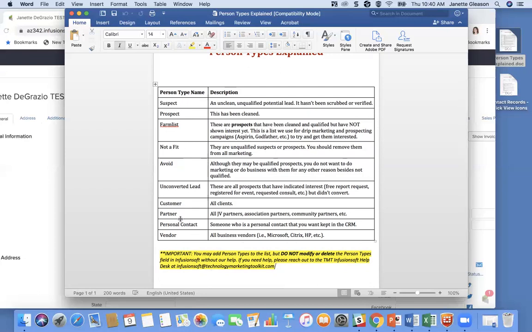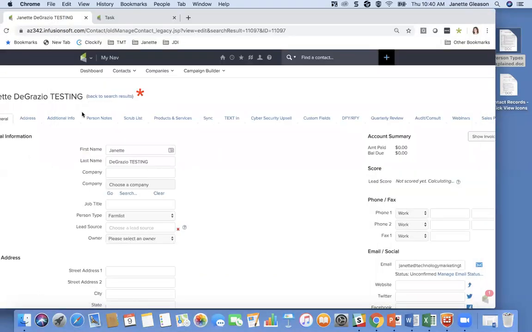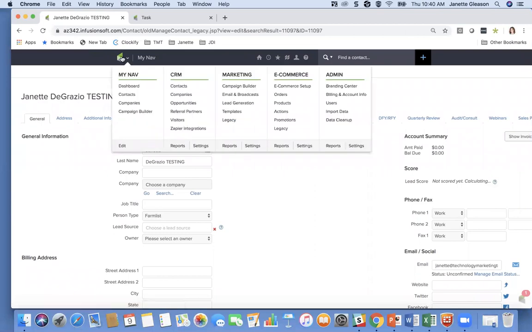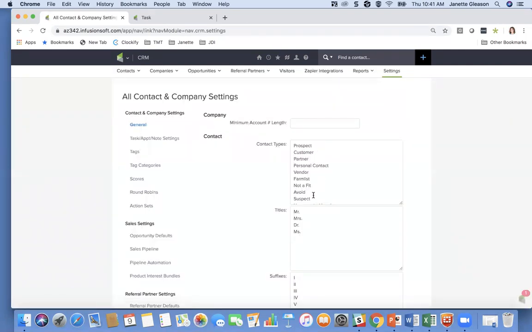You are welcome to add your own person types. Maybe there's another person type that you'd like to add. So let me show you where you can do that. What you're going to do is hover over this green Infusionsoft logo, go to CRM settings. And you're going to see here that list of contact types. So we've already built them in here for you. But let's say you'd like to add your own. You can see when I do testing, I go ahead and just add to the bottom of the list. I can even hit enter, or return, after that one and add in another person type.